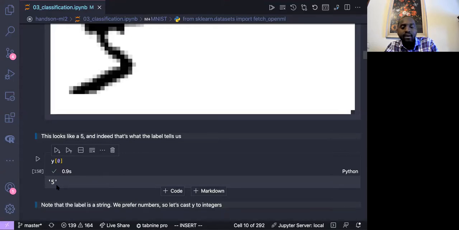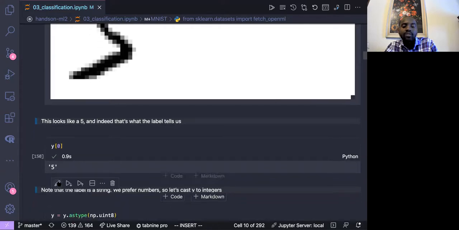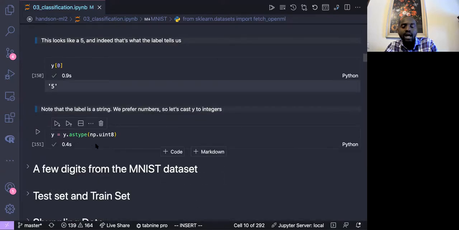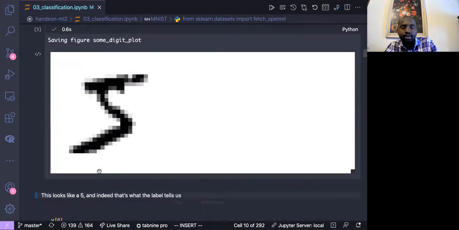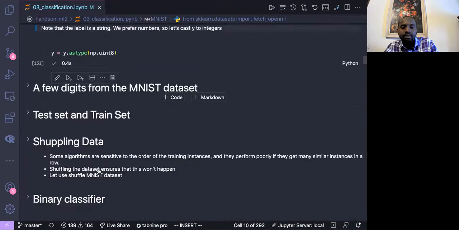But looking at this, we can see our target is in the form of a string. So we need to change it to a preferable form that we can use to train machine learning, not string format. That's why we use this to change the type of the target, which we have now turned into integers. So this is basically about the data set and looking at a sample of it.